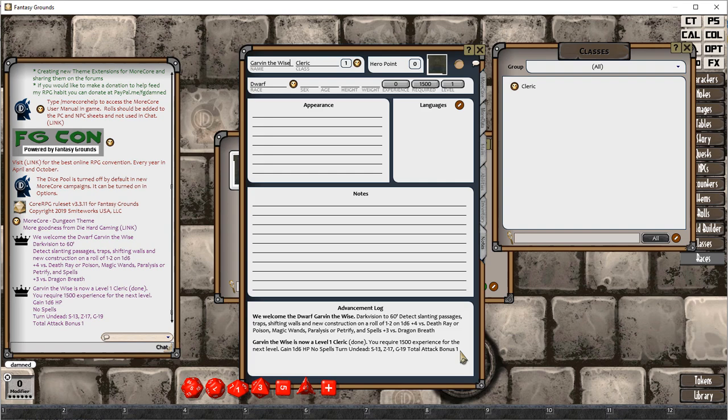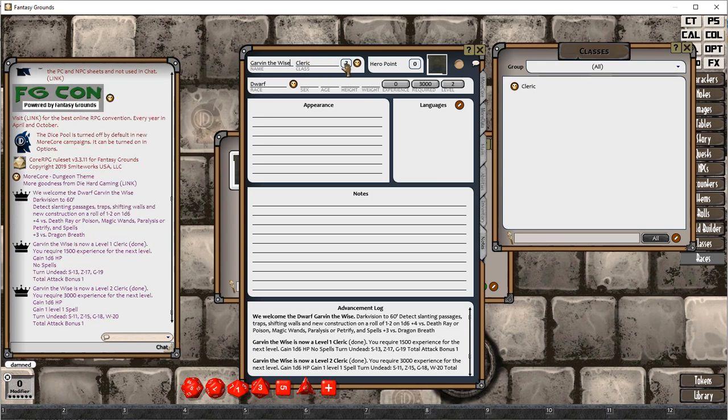If you want to add more automation into this, where say the attack bonuses are automatically adjusted on the character sheet, the saving throws are automatically adjusted on the character sheet, the spell casters' known spells or spell levels are automatically added to the character sheet, take a look at the Low Fantasy Gaming extension for MoreCore. That has a lot more advanced class leveling up, but it was written specifically for that system.